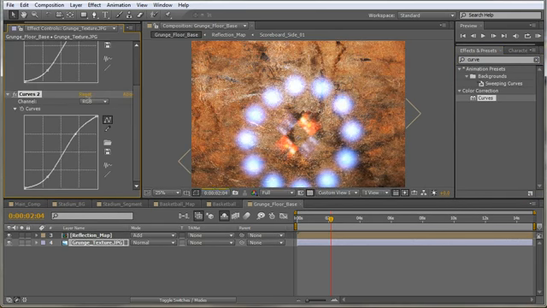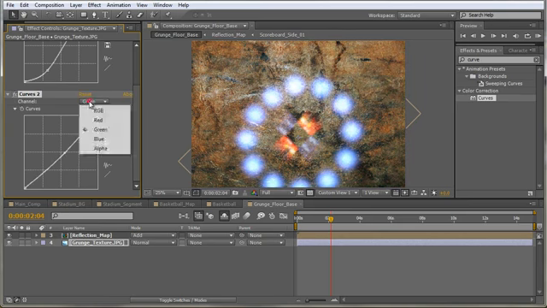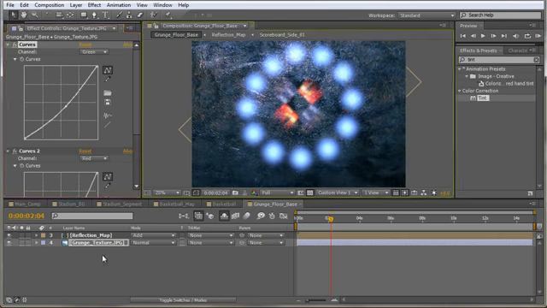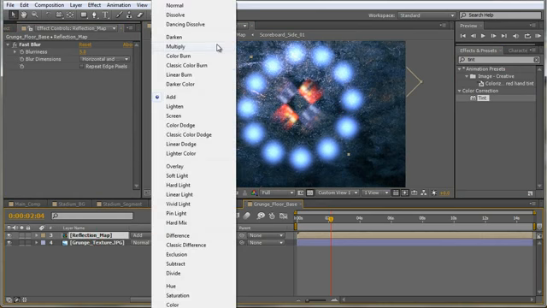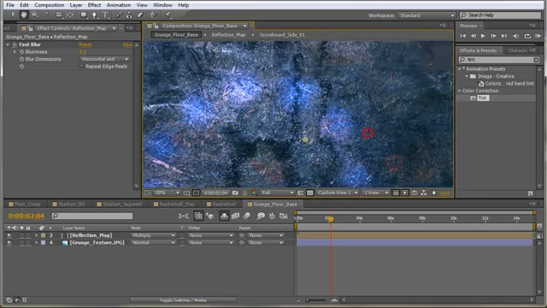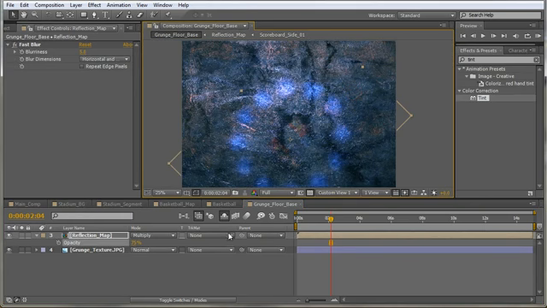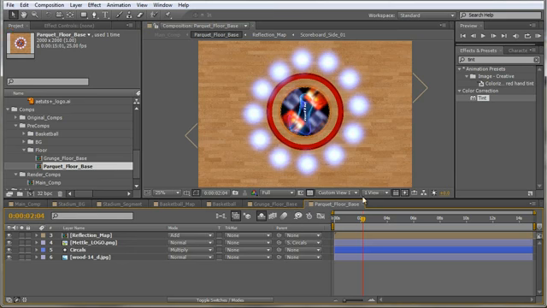Duplicate these curves there, reset it. Let's take out some of the red, take out some of the green, add some blue, take out more of that red. Okay, let's add some tint, decrease it. And let's set the reflection map to multiply, which really enhances the floor's texture.